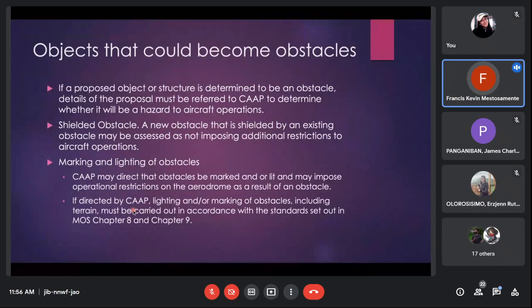Object that could become obstacle. So of course, unang-una, if the proposed structure is determined to be an obstacle or papasok nun sa OLS, it should be referred or notified sa CAAP and it will be a hazard to aircraft operation. Shielded obstacle. So ito yung isang way. Later we have a few slides pertaining to this. So we got two ways to have an obstacle inside the OLS approved agad or ma-approve ng CAAP kahit nasa loob siya ng OLS.